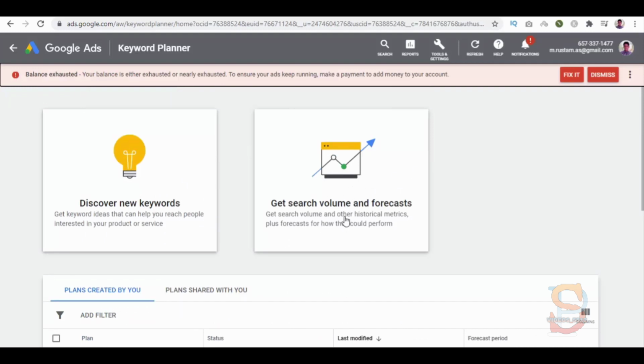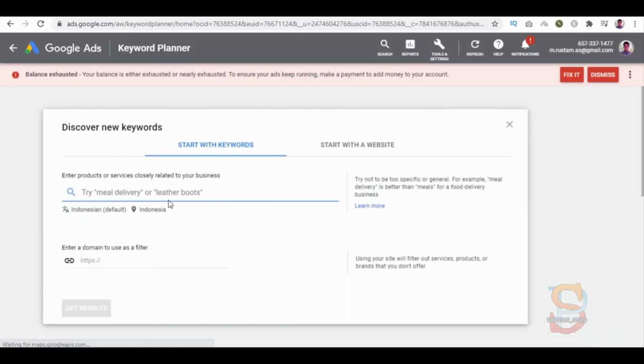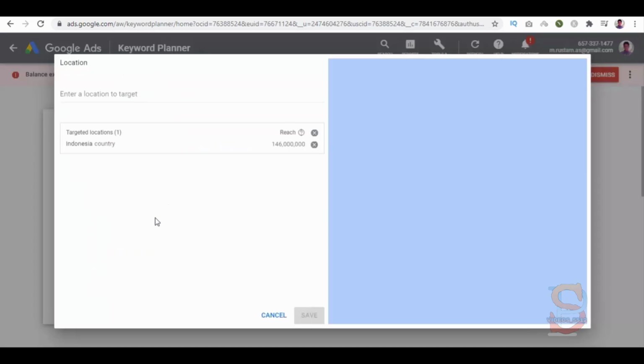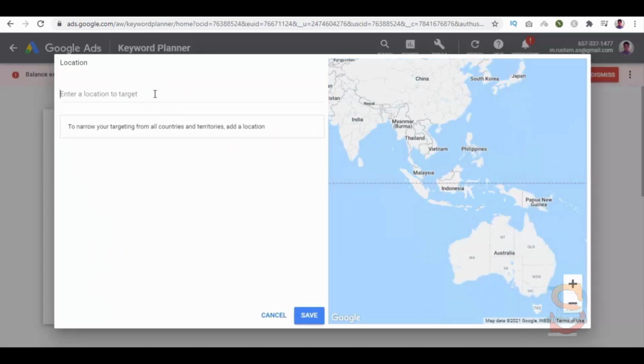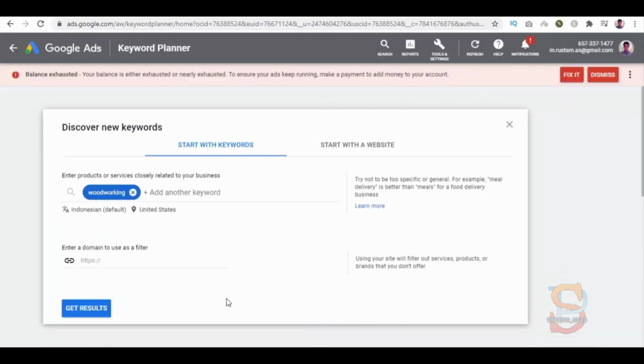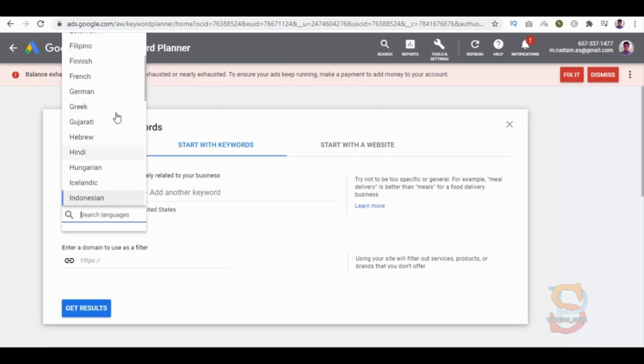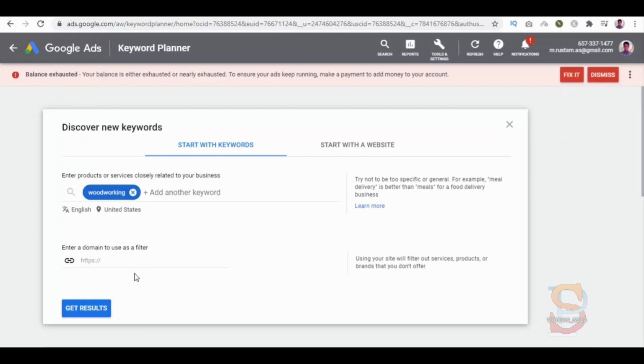Here we have Discover New Keywords and Get Search Volume and Forecast options. Click on Discover New Keywords option, then enter your products or services like woodworking. Here you also get your default language and location. Click on Location, enter your targeted location and select Target for it. Likewise, click on Language, and select your language from here. Then you can enter a domain to use as a filter and click on Get Results.